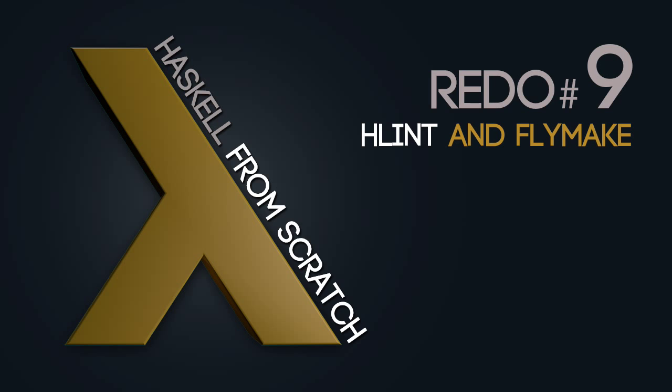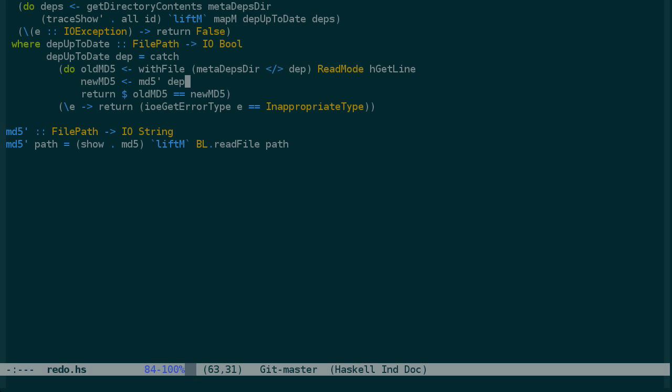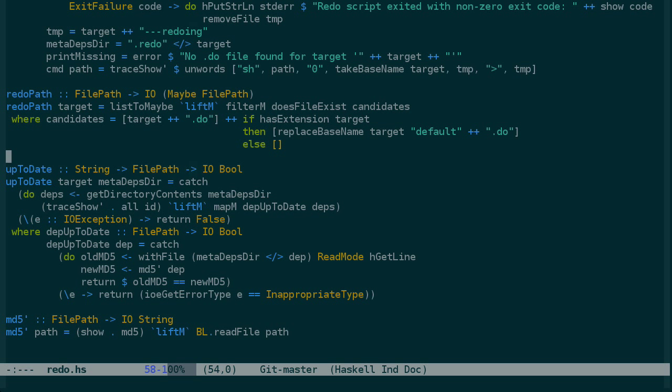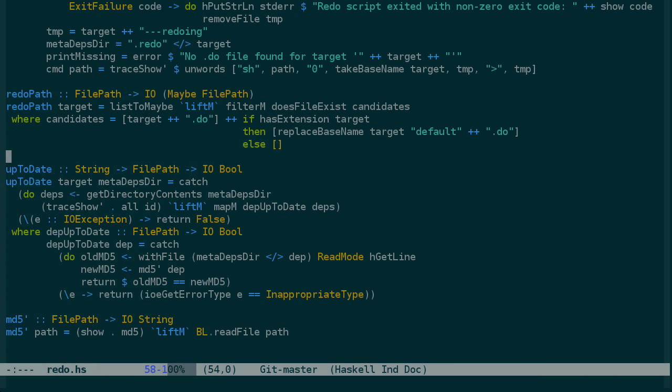And welcome back to episode 9 of Haskell from Scratch. It's about time that I finally implement a suggestion that someone sent to me to get syntax checking working from inside of my editor, Emacs, so that I don't have to keep switching back to the console to compile and check code. So I took a look at a few options and finally settled on Flymake.